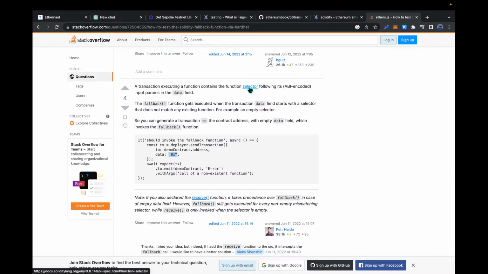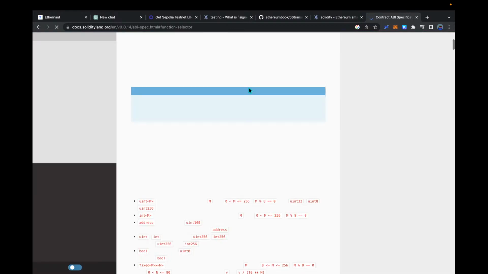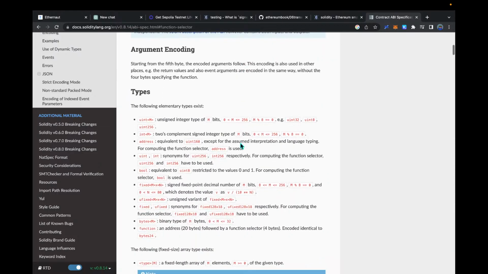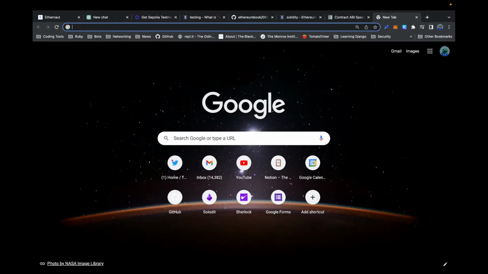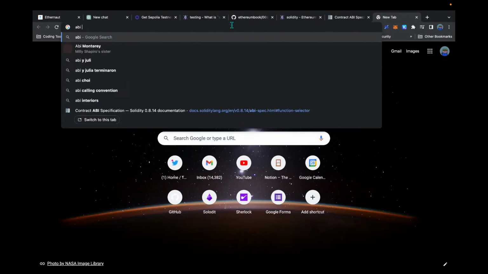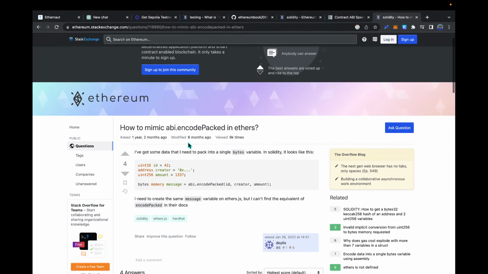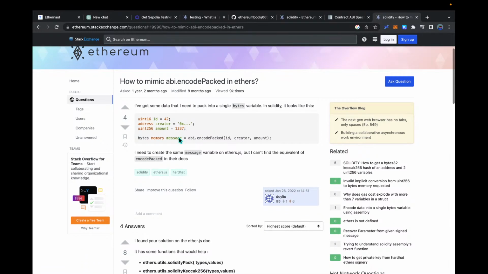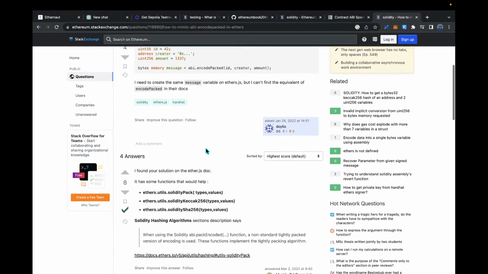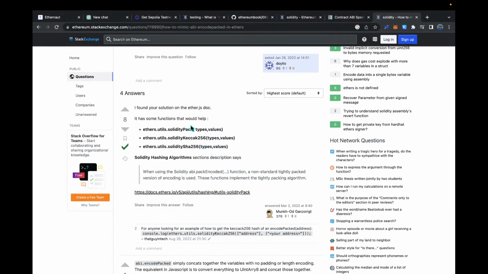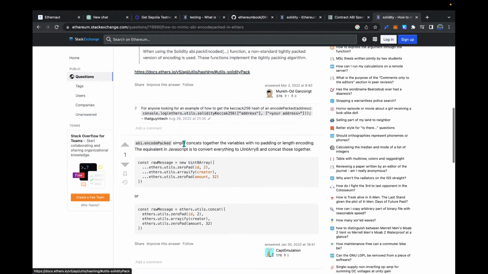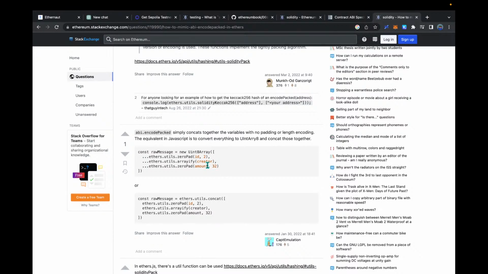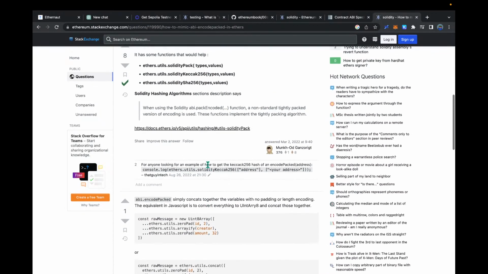So all I need to do is figure out how to ABI encode with Hardhat. I think I have something like that for this. ABI encode packed.